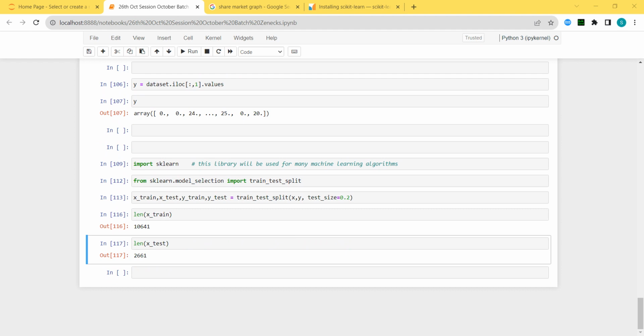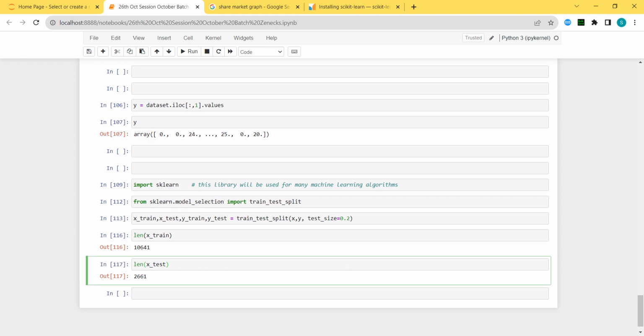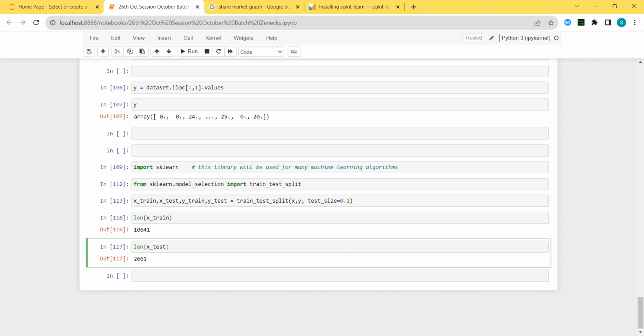See, what I have done is, there was my x and y variable. From that x and y variable, I have divided each variable into two parts: training of x, test of x, training of y, test data of y. This much only I have done, nothing else. And why am I doing this? To teach our machine, we are dividing it into training data and test data.